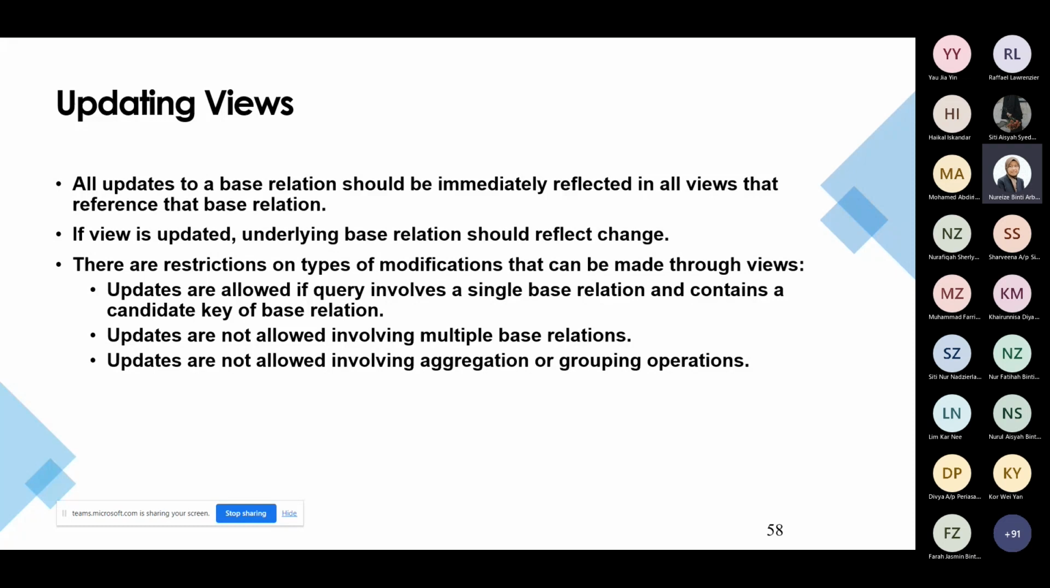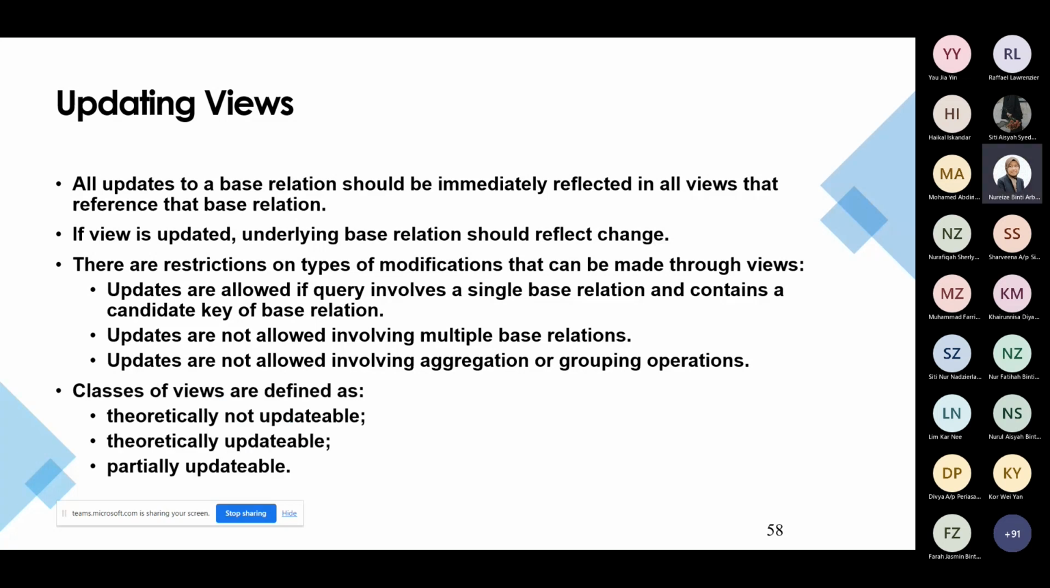So you know, oh, this one is this. What is a constraint? This is the constraint. This is a referential integrity. So this is the query. Even though this lecture may be a bit difficult for you to follow, please try. Then we also have the classes of views.